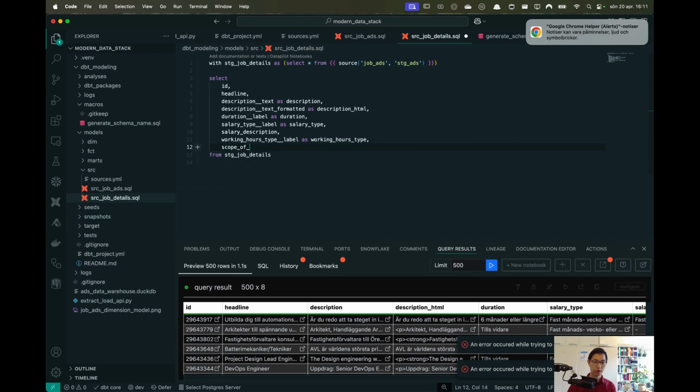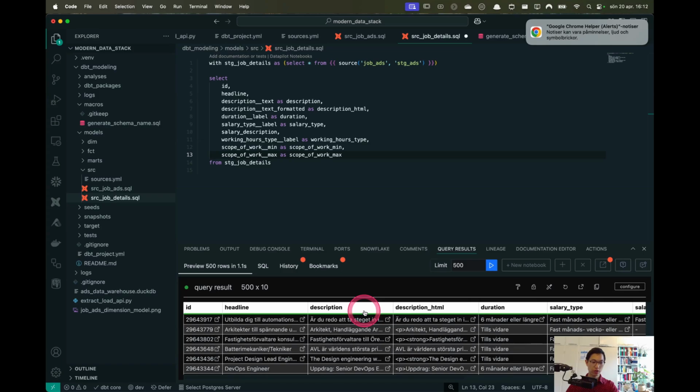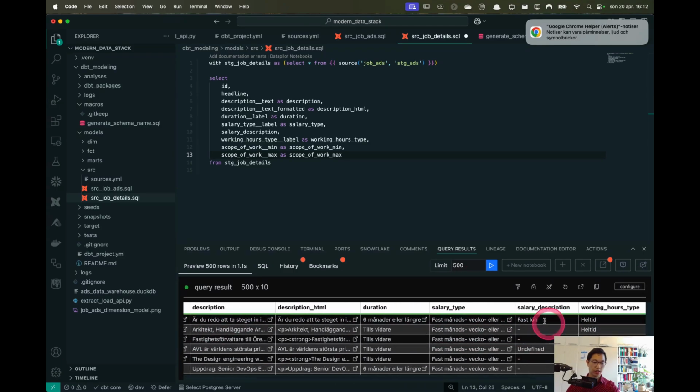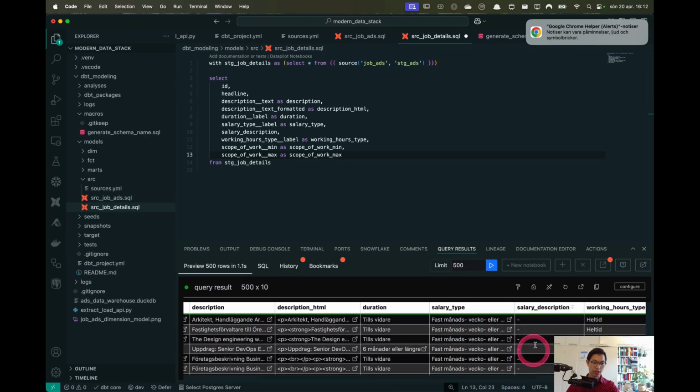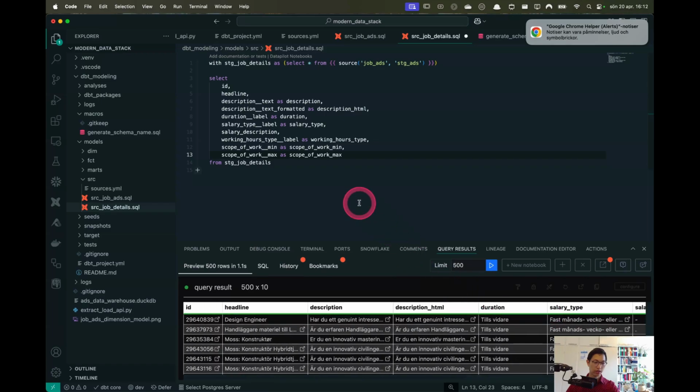Scope of work min as scope of work min. Continue this one, and here is max. Yes, and I'm quite satisfied with this one. So you can see there are some null values here. These are the null values. Okay. So now we have the sources.